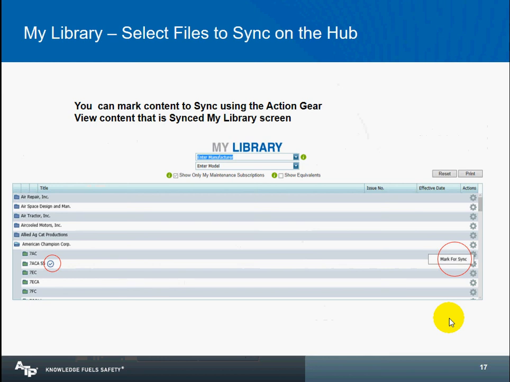You can also add files to your sync list from the Aviation Hub. Very similar to what we just saw on the mobile device. When you open your My Library in your Aviation Hub, you've got the action gear over on the right hand side here. If you click on the action gear for the model, you can sync the model. If I open the model, and again you'll have an action gear for publication types or individual publications, just as we did on mobile one slide back. You can select the whole aircraft, you can select a category, or you can select an individual publication to be synced to your mobile device.